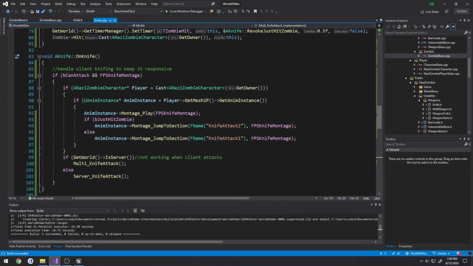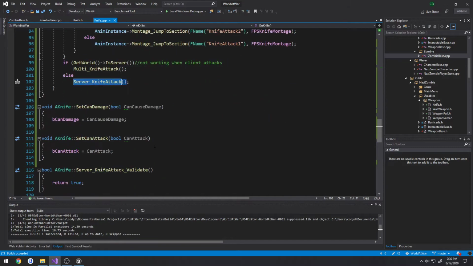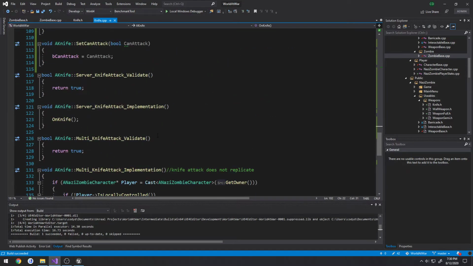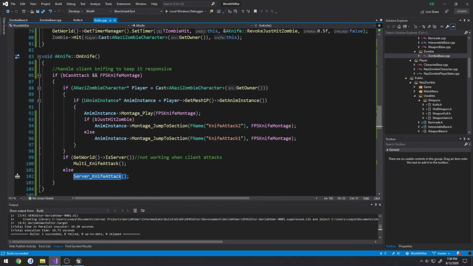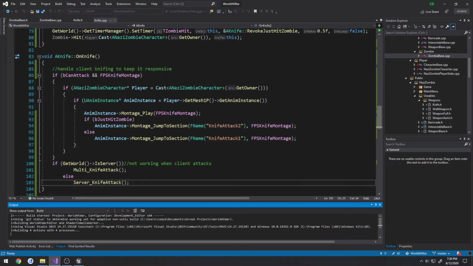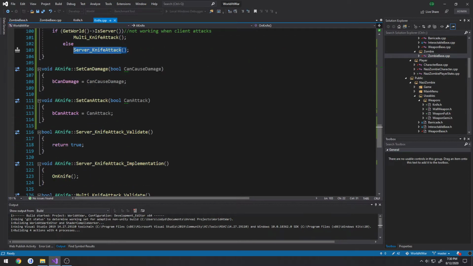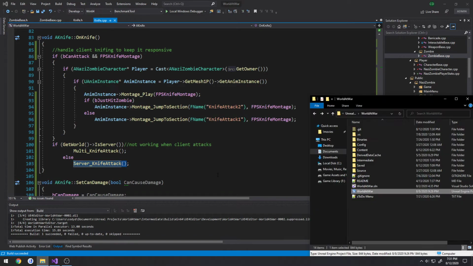All right. I'm gonna do a quick skim through and just see, because we're at 18 minutes, as to what may have happened. Can't attack. I have a feeling it was because of us moving that inside of the if statement, so that boolean might be affecting it, and possibly because the server calls server knife attack, then calls on knife, so it may have been causing an issue there.